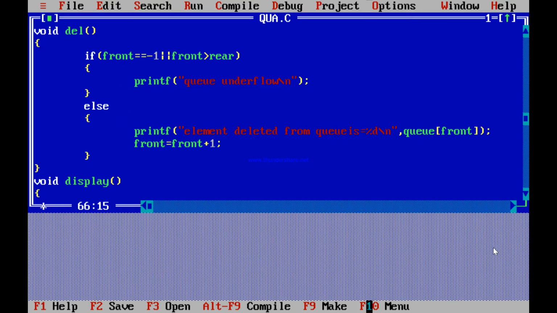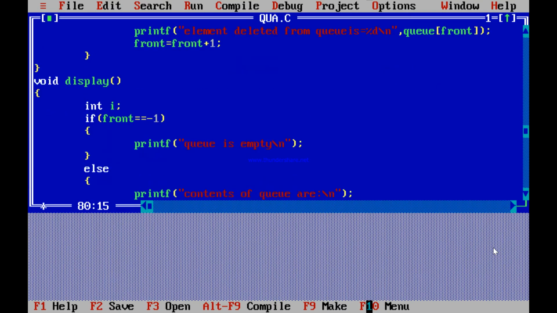which means the queue is empty. Else, if the queue is not empty, then it will print item deleted from the queue is %d, and it will read from the main memory queue of front, and then we'll increment front. So front is equal to front plus 1. So this is how you write your function for the delete operation in your queue.